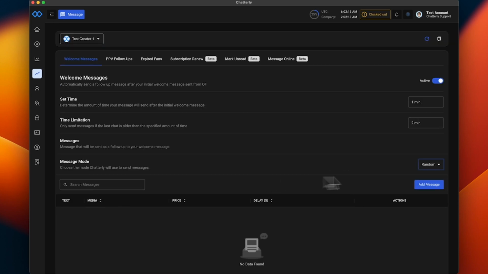You can also go to message mode here, and inside of here you can make either random or you can do every message will be sent. So depending on if you have certain scripts, if you have one that you're just going to send, or if you want to just randomize whatever you have, you can do that as well here.